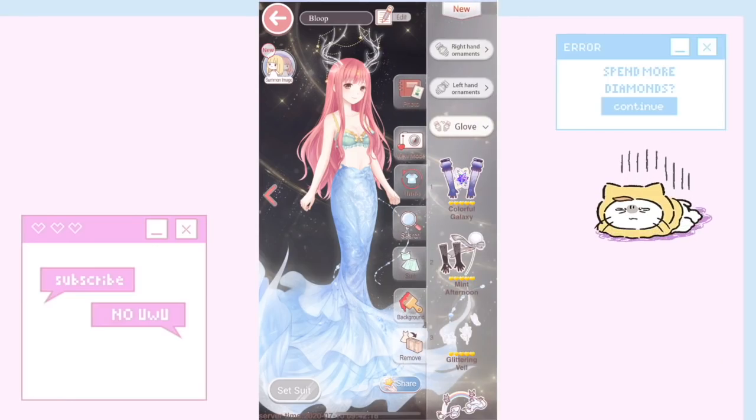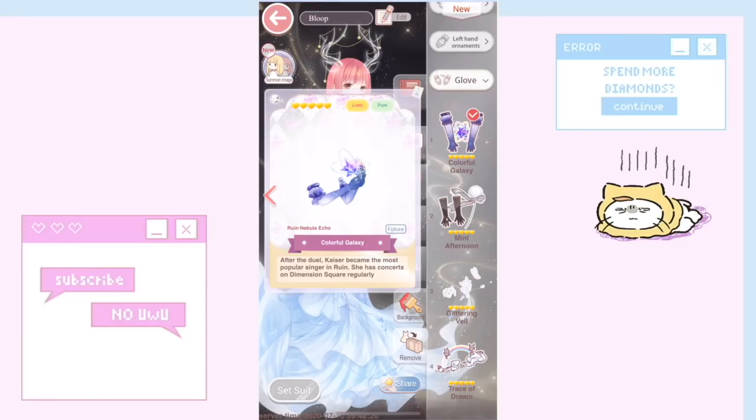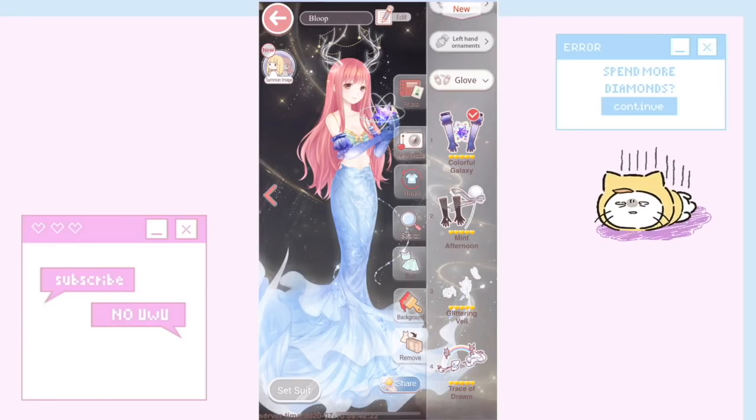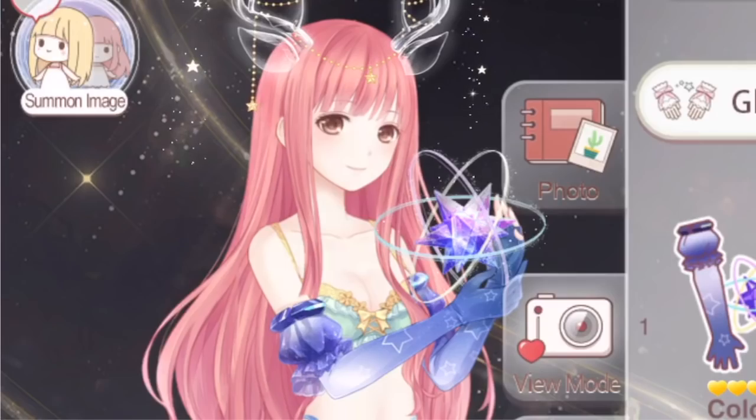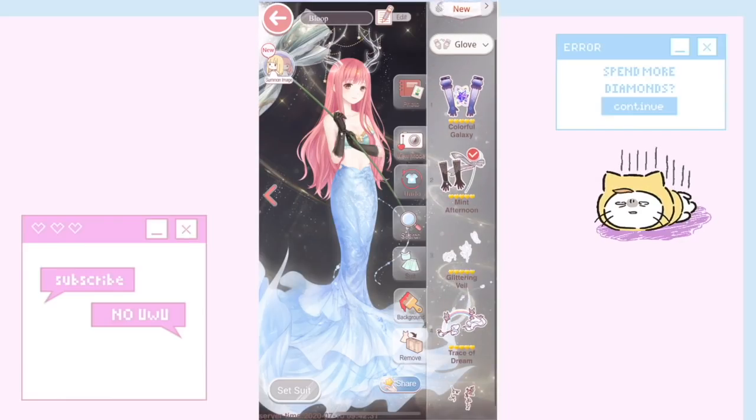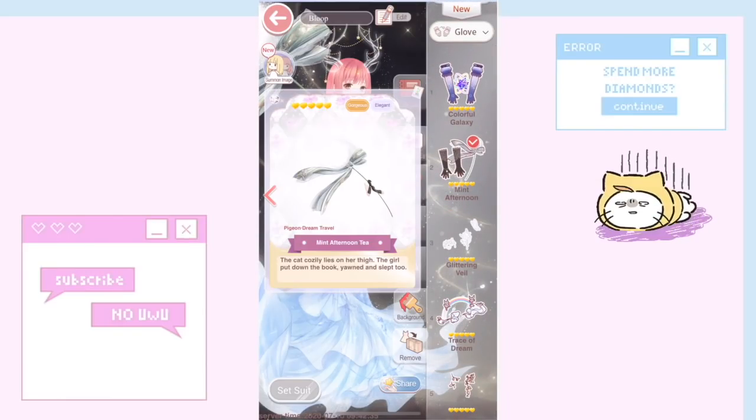As for bracelets, we have this one. So this is from the Nebula Echo suit. I personally didn't realize it was animated until I looked really, really close at the star and I see, it's glittering. And then we have this one, which is the item from Dream Travel.